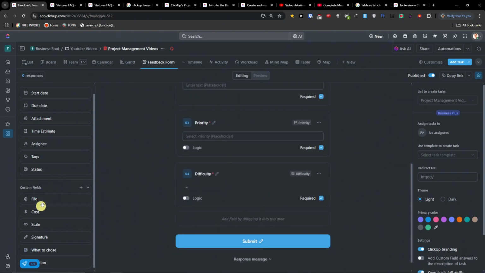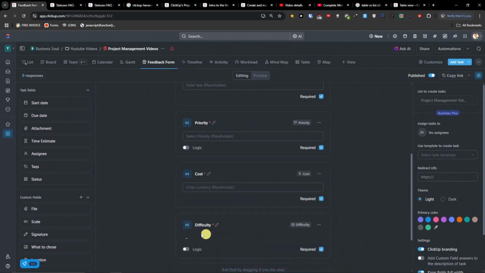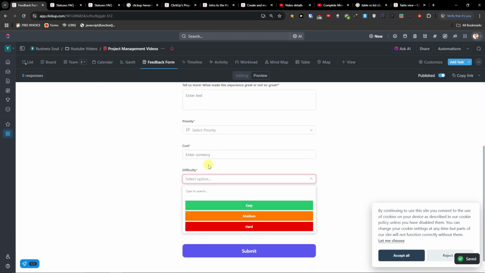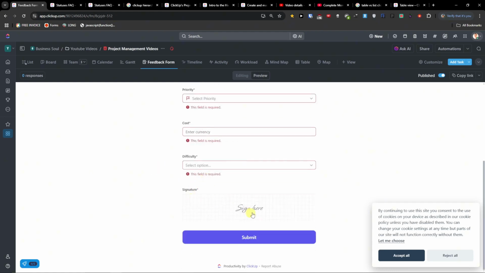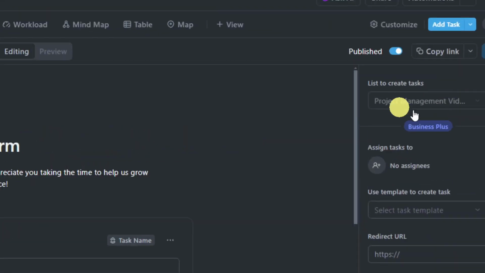And then let's say you want to add a cost. So these are the custom fields. And then also someone is going to write it. And then I want to have signature. So let's see right now how it looks like. So we have the difficulty, the currency, urgent, high, normal, low, topic of feedback, and signature. So you see right here that what you actually have in a list, that's when you can create your own form. Now, on the right side, you see list to create a task.